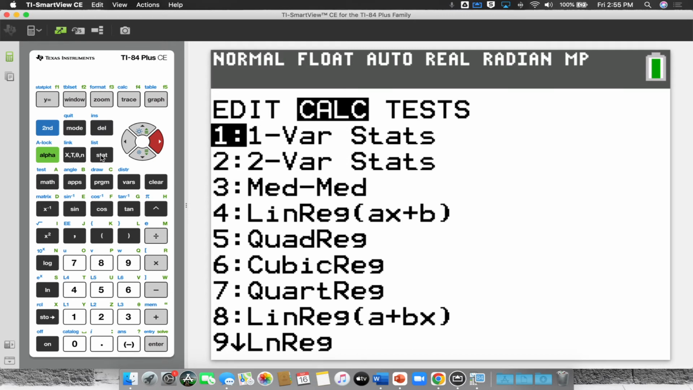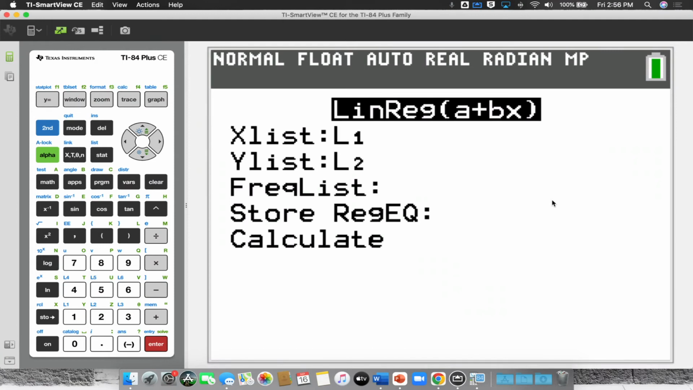Okay. We've only used the top one of our stats, right? That's the only one we've used. But today we're going to use a different one. We're going to use number 8. LinReg a plus bx. Be careful, there's 2 of them. There's one here with 4, LinReg ax plus b. That's not the one we want. We want the one that says a plus bx. We want the one that says LinReg a plus bx, this guy down here. That's the one we want. So you're going to go down there, down to 8. It's 8 on mine. Enter. Okay.